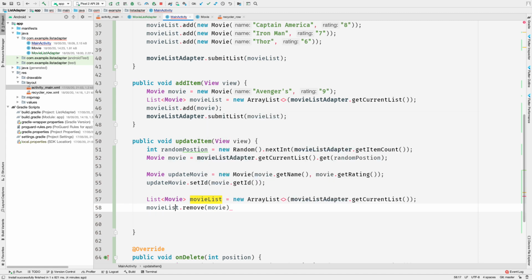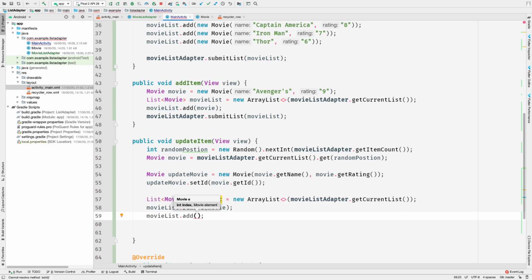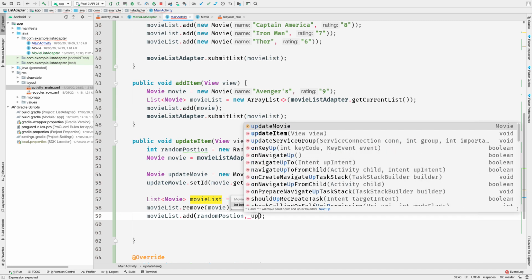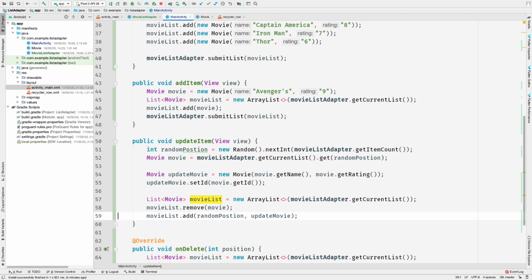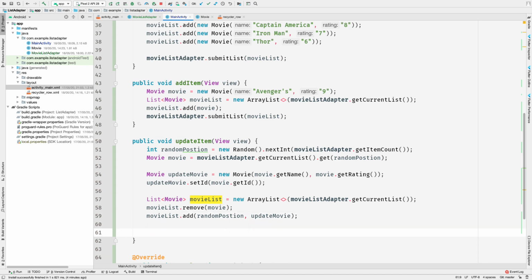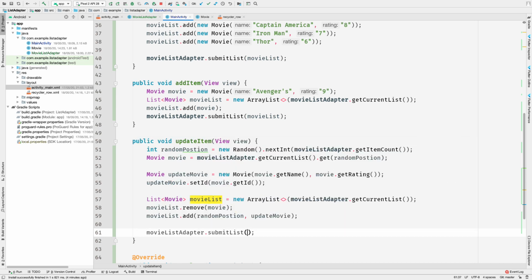And then we can add this updated movie at the same position where this movie existed. So movieList.add, and here we need to provide the index, and the index would be a random position, and the updated movie would be this updatedMovie like this. And finally we need to submit this list to our movie list adapter. So movieListAdapter.submitList, and this would be this movieList.